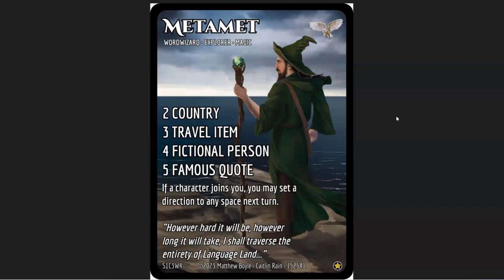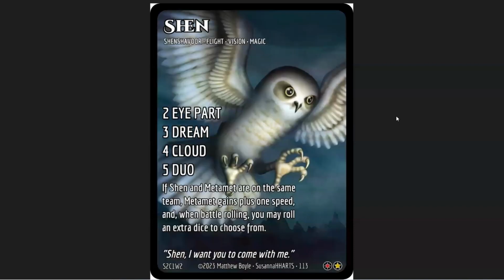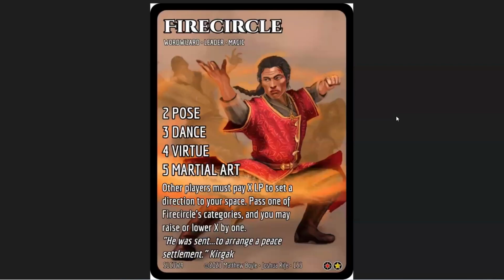Okay, now we have 3 more cards here, and they are promo cards. This game, Heading into Language Land, has 3 special promo cards in addition to the deck. If you buy the professionally printed deck of Heading into Language Land, you will get the opportunity to choose one of 3 promo cards, and the card will be a foil or a holographic. So it's going to be shiny. It's going to look a little bit different than these next 3 photos I'm going to show you. And the 3 cards are Shen, Wordmother, and Firecircle.